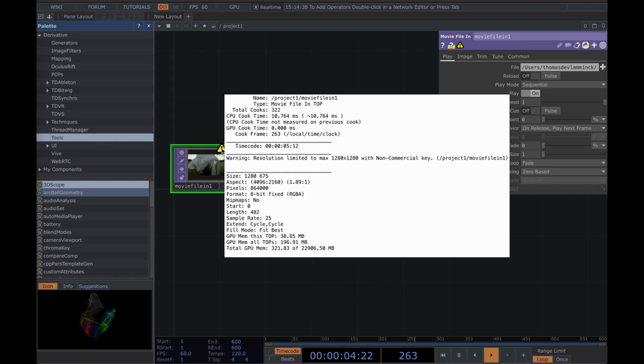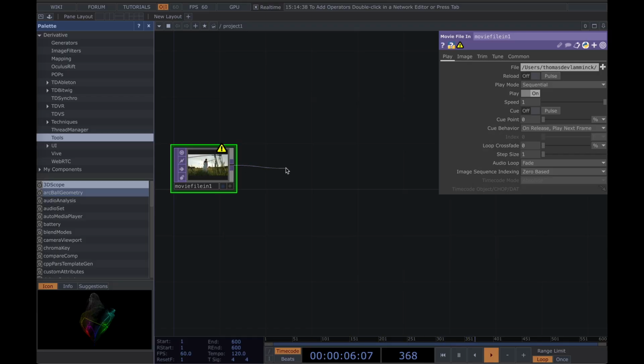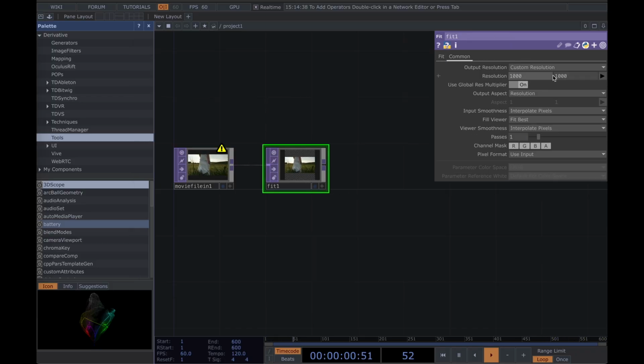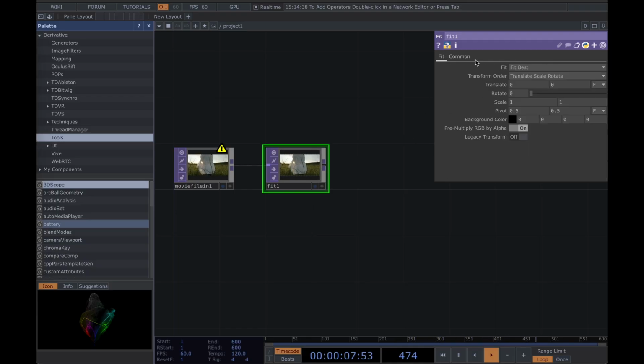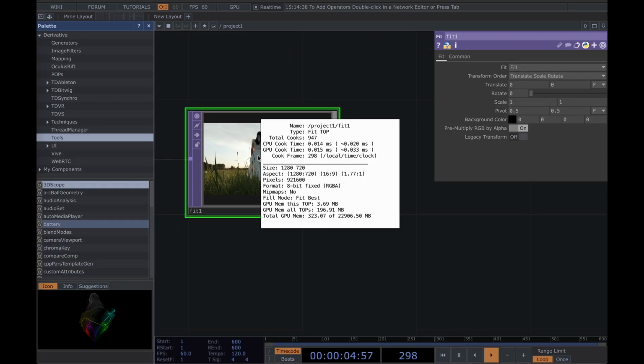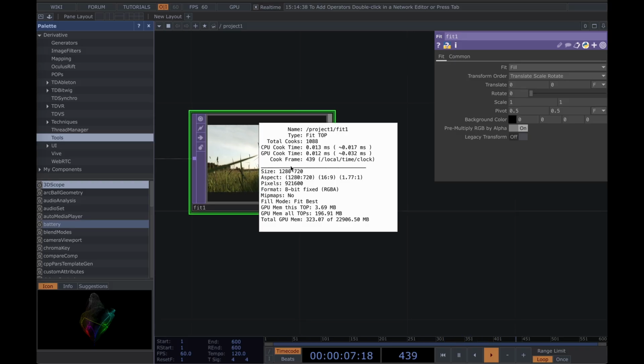Because we still have the non-commercial version, we're limited in resolution to 1280 by 1280. So it has been resized to 1280 by 675. So I'm going to use a fit to put it to 1280 by 720, and change to fill. Now, to get the white screen, you need to middle click with your mouse. You can see now the size is 1280 by 720.